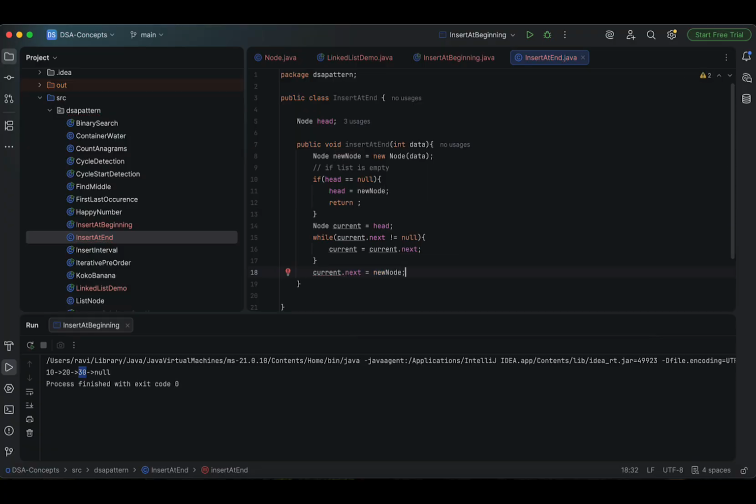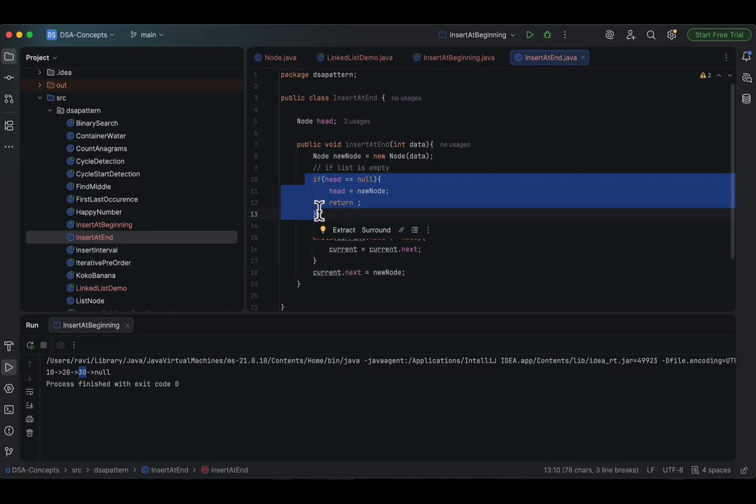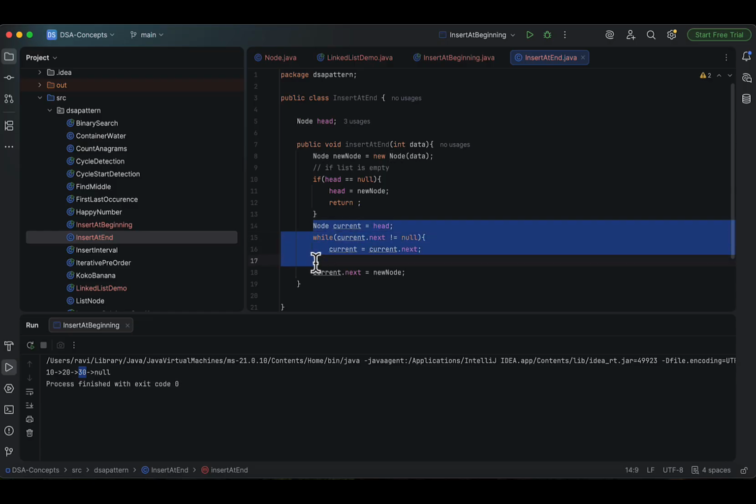Anything that you didn't understand? This is the one case. It's a special case when your list is already empty and you are going to insert the first node at the end. It's the same as inserting the first node at the beginning, right? And after that, the rest of the cases I already discussed on the whiteboard as well.